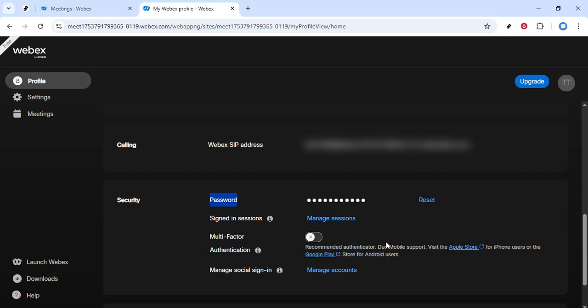Within the security section, locate the password option. You'll see a button labeled Reset. Click on this button to initiate the password change process. This will guide you through the steps necessary to create a new password.